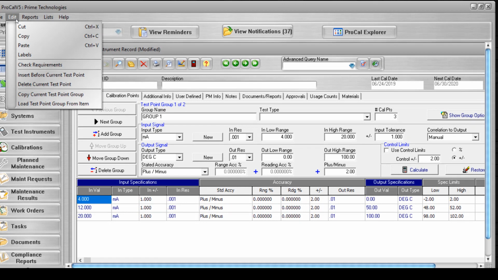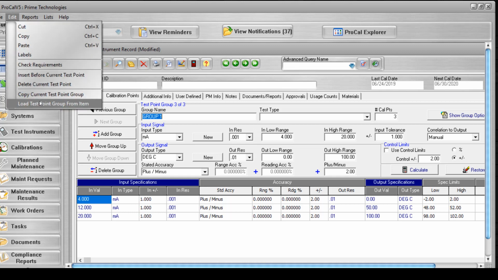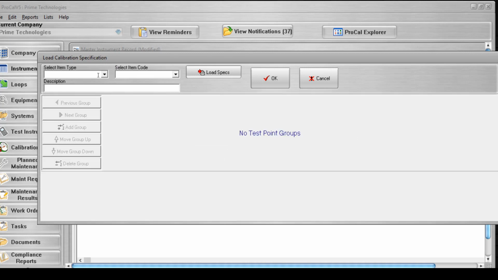Additional methods for adding new test point groups to the record are located in the Edit menu. Copy Current Test Point Group will create a new group as a copy of the currently displayed group. This feature is helpful in saving time spent performing repetitive data entry of similar groups of test points and similar ranges. Load Test Point Group from Item opens a screen for selecting a test point group from another item in the current company. The screen opens with no item selected. First, select an item type. Then, select an item ID.